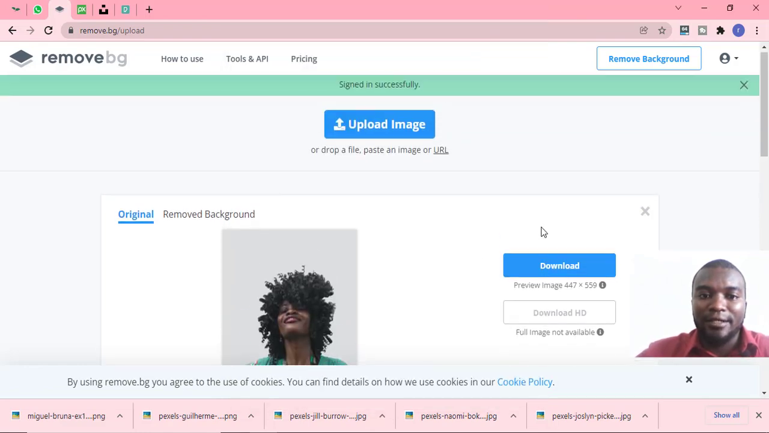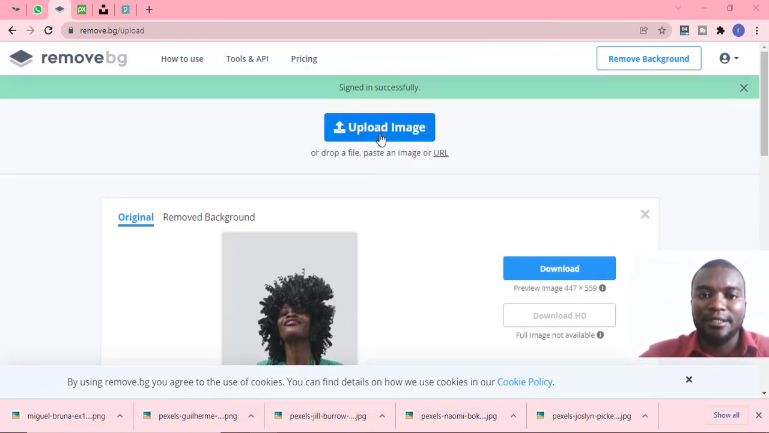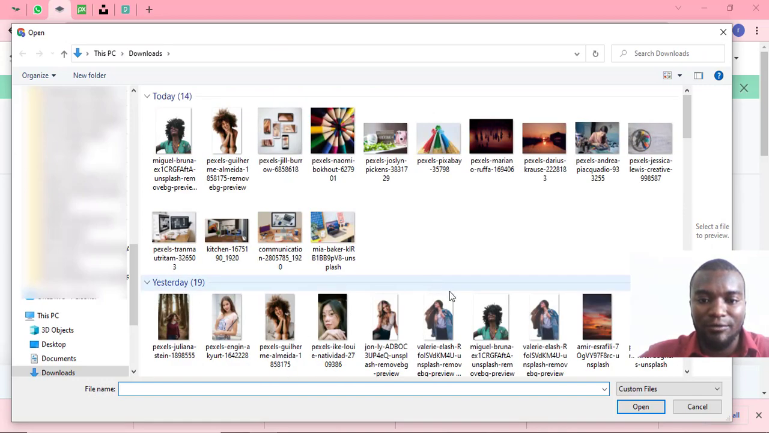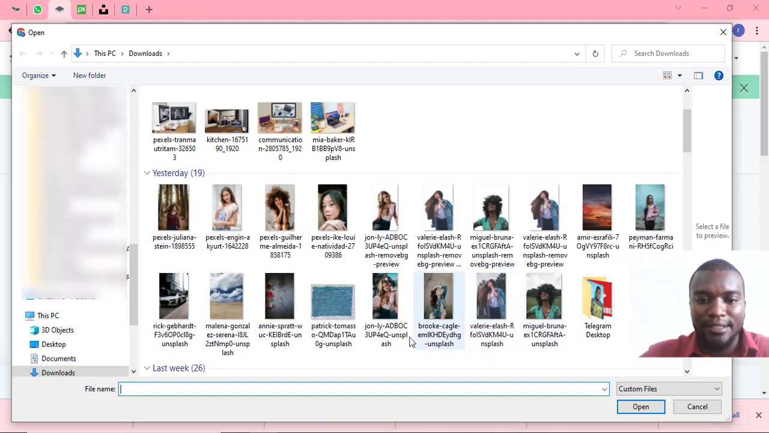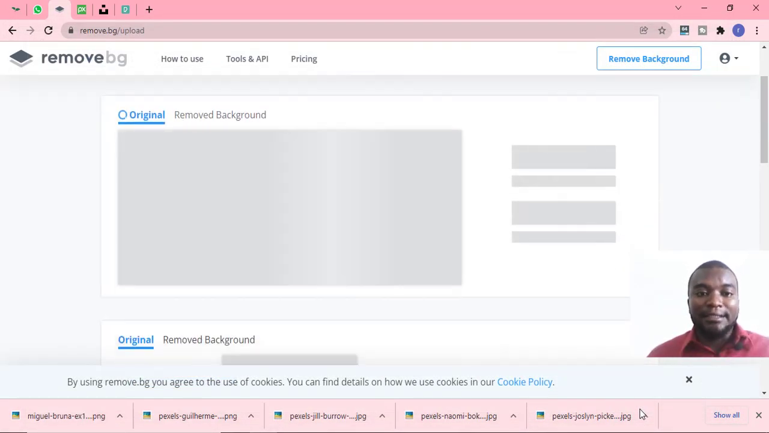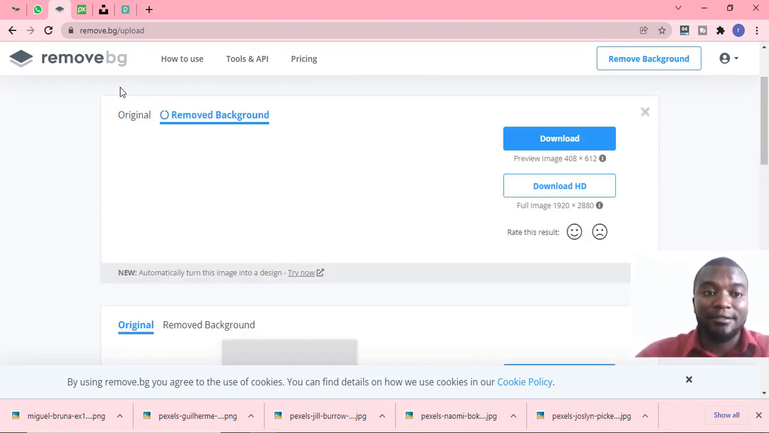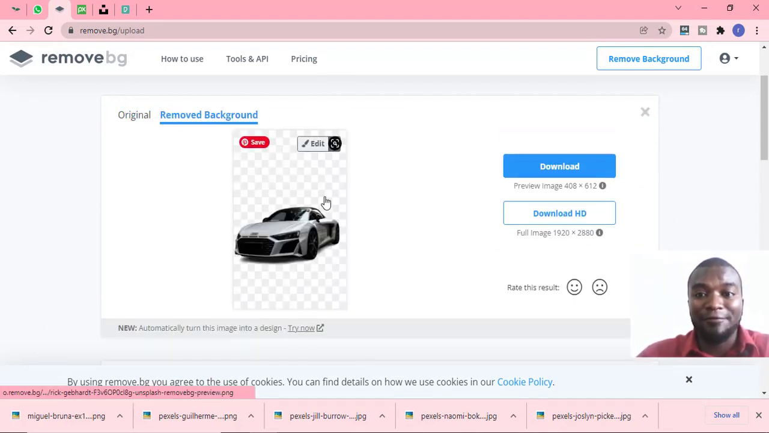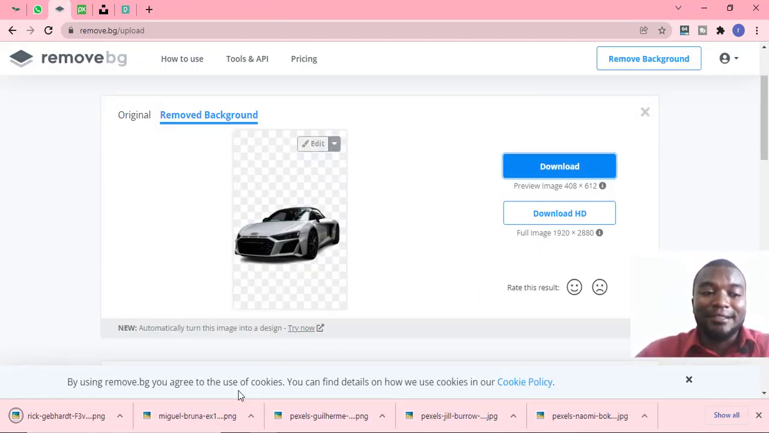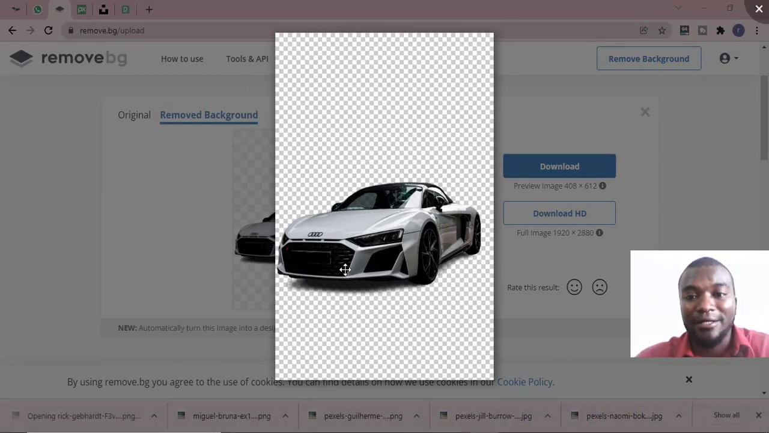So let's try another one. Just scroll up again, upload image. Then I'll look for the image again. Maybe I try this image here. Now let me try a vehicle this time, not a human being. Then open. Just give it a few seconds. There you are, it's moving as you can see here. Then boom, you only have the vehicle. The background is removed. The next thing I'm going to do, I'll just download. Then in a second, there we are. So I want to see, here's the background, it's removed.